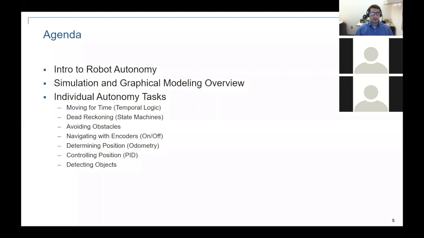Then we're going to show you how to avoid obstacles, how to navigate with motor encoders and with quadrature encoders, how to determine the position of your robots in the field, and how to control the position of the robots with something like a PID control. And in the end, we're going to look at detecting objects. And all of this is going to lead us to implementing our complete autonomous algorithm.